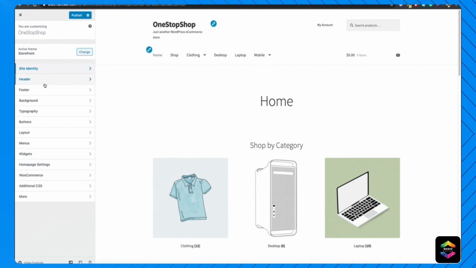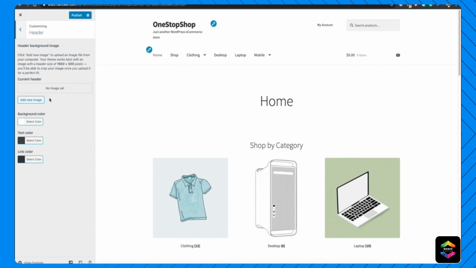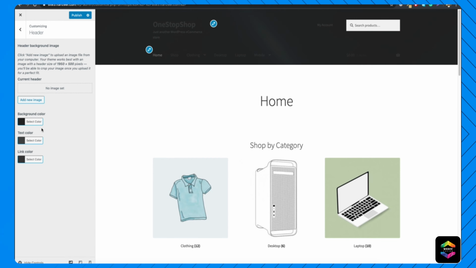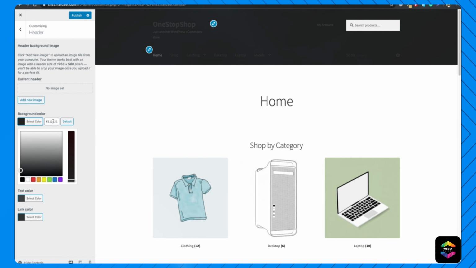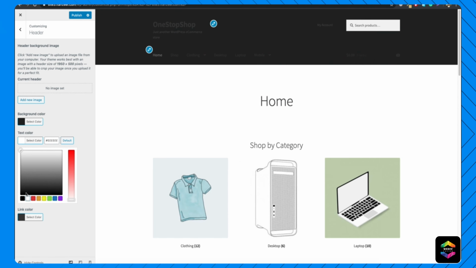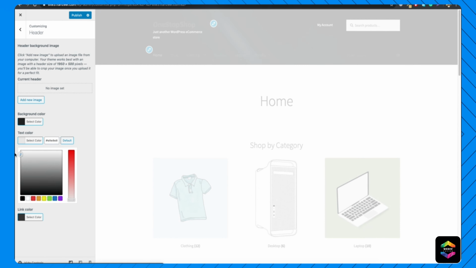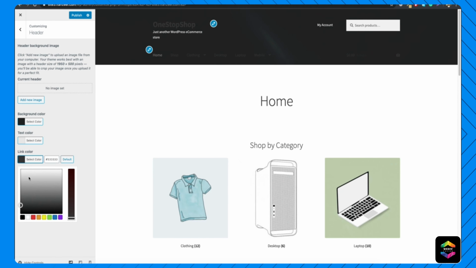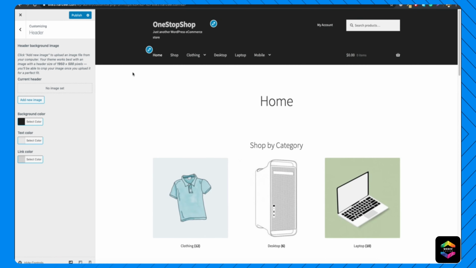Anyway, now let's go back and go to the header and see what we are getting here. First we are getting the background color, and then the text color and the link color. We're going to be changing the background color. I kind of like this color, so you can copy this particular color code. Now you can work with the text color and make it white. You can even make it a little less than white, between gray and white, so that it is not really harsh on your eyes. And you're going to do the same with the link color. And here we go. Now the look of the website is much better.